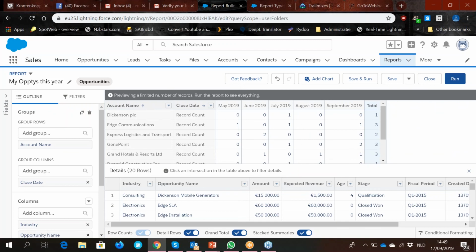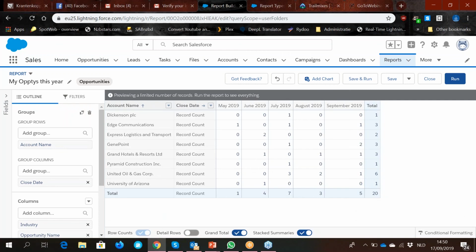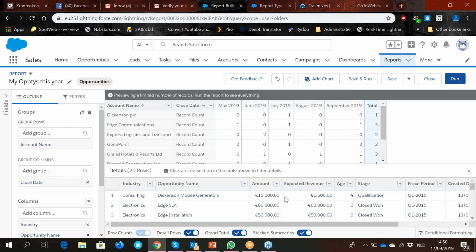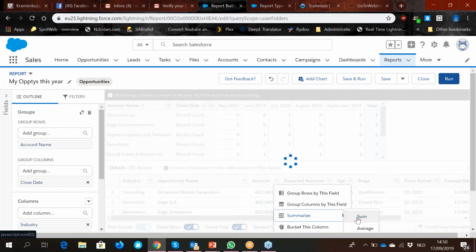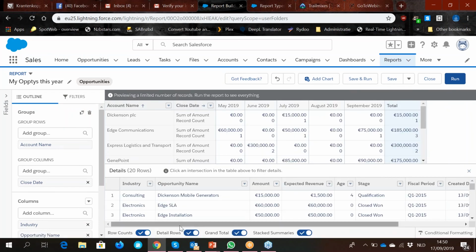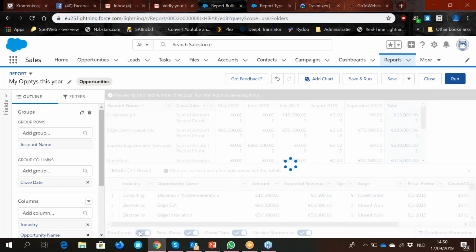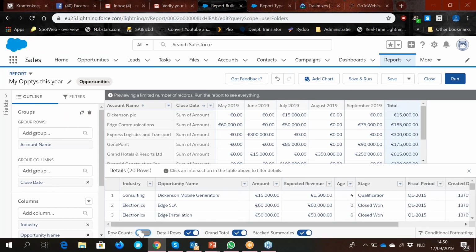And now it speaks to me. I can clear out my detail rows. I haven't made any totals. Okay, that's stupid. Maybe do the totals again first. So I'm going to do the amount and I'm going to summarize it. There we go. Sum up. And now I can remove my row count because I don't need to know how many opportunities I had, but I need to have the amount.